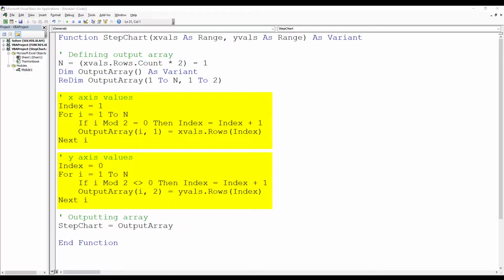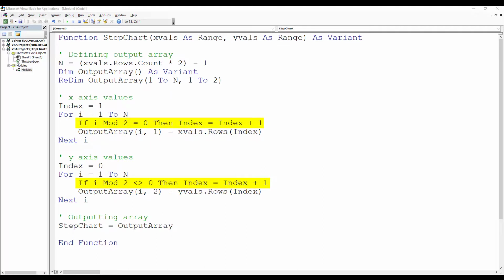Next, I need to loop through each value of the array, both for column 1 and column 2. For column 1, we are populating it with the x values. And in the second column, we will look at the y values. We're going to use a for loop in order to go through each of the rows in the output array. The secret to knowing whether to duplicate the observation or to move on to the next observation is to use the mod operator. If the observation index is an even number or odd number, that will determine whether or not to increment or to duplicate.